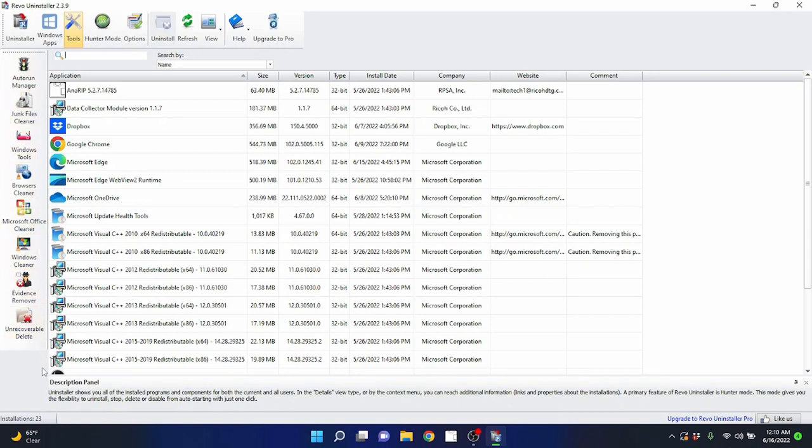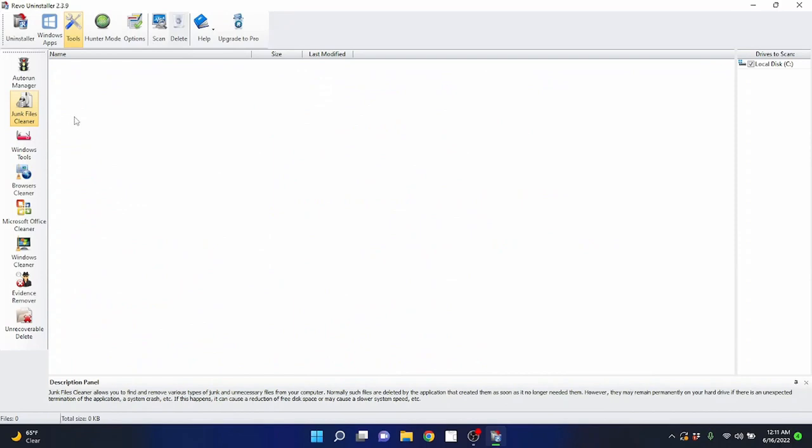The only one here as a basic user I would recommend using is the junk files cleaner. If you click on the junk files cleaner, you're going to see you have scan up here. So go ahead and click on scan, and that's actually going to do a scan for just junk files it finds in the computer that just don't need to be there, that are taking up space. And it could scan for some time depending on how much it has to scan. So you just have to be patient and wait.